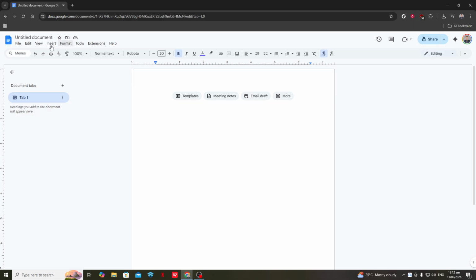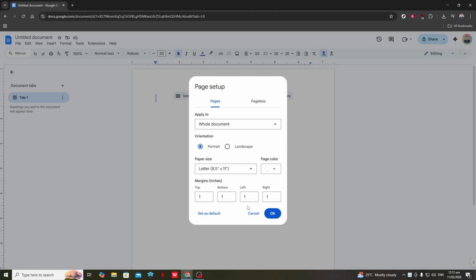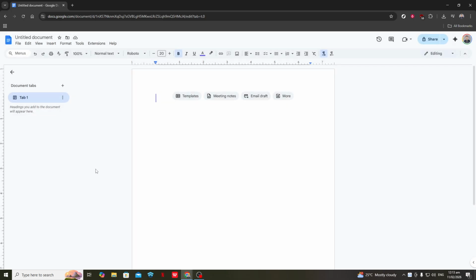First, let's set up the basic page formatting. At the top of your screen, go to the File menu and click on Page Setup. In the window that appears, make sure the paper size is set to letter, which is 8.5 by 11 inches. Confirm that all four margins, top, bottom, left, and right, are set to 1 inch. If any of them are different, change them to 1. Then click OK to apply those settings.